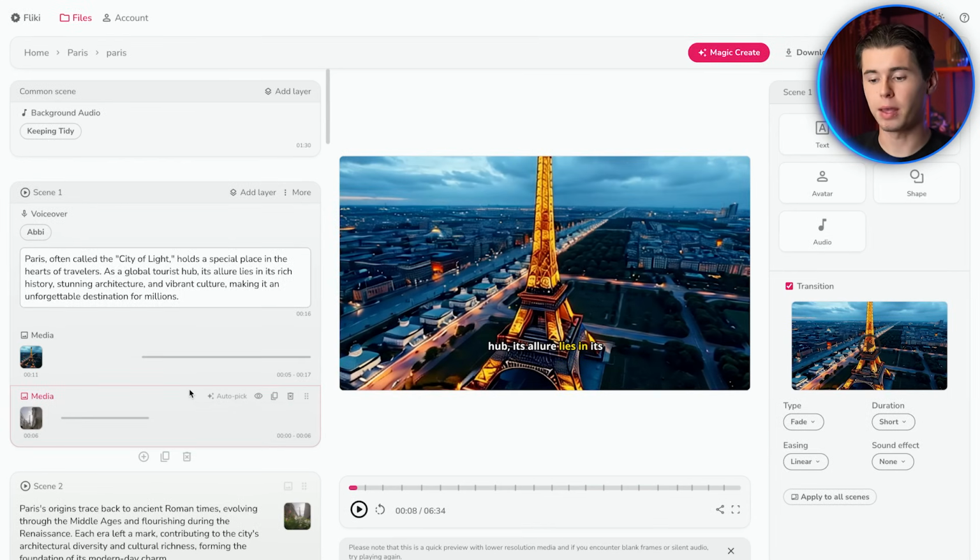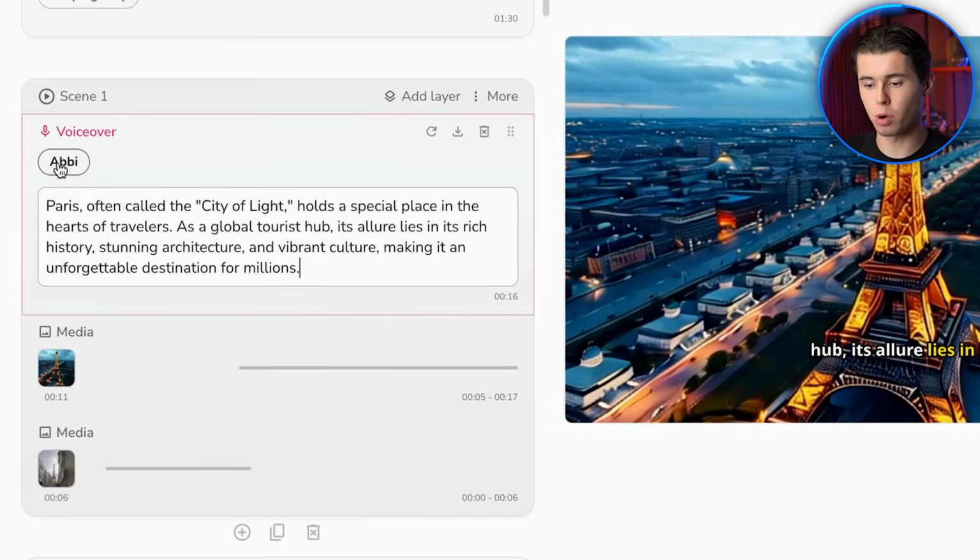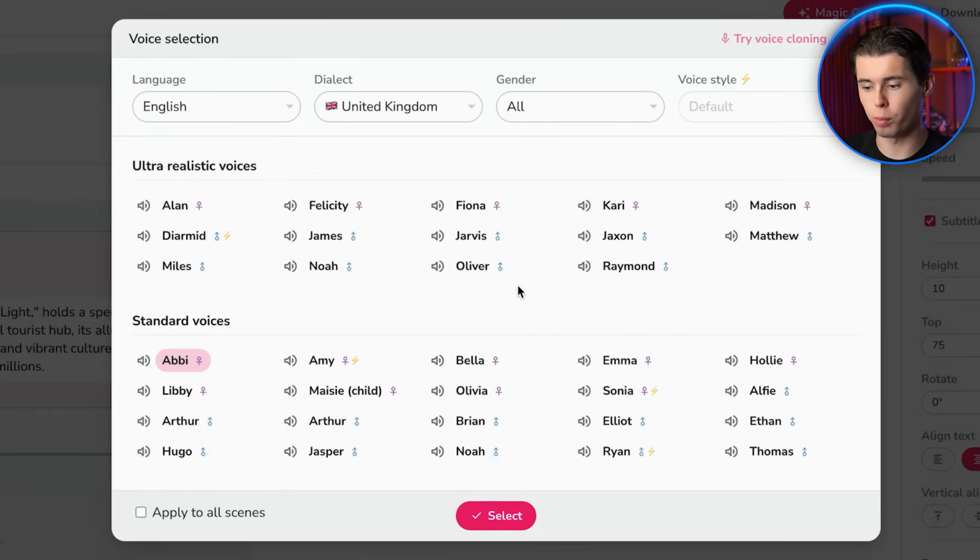On Flicky AI, once again, it's a mix of both. In order to apply a voiceover, which is automatically done as well, but in order to change it then, click on the voiceover right here. It has a name. And then once again, a whole menu will appear for you.